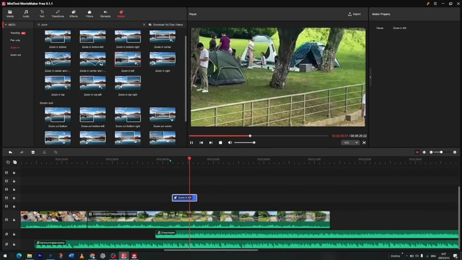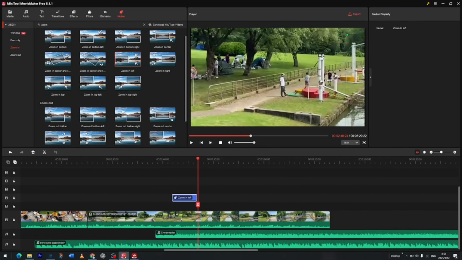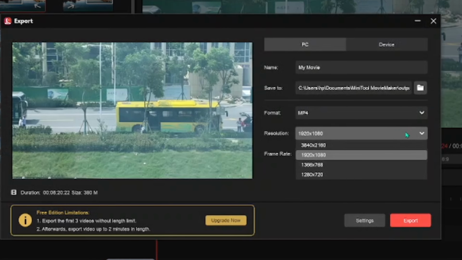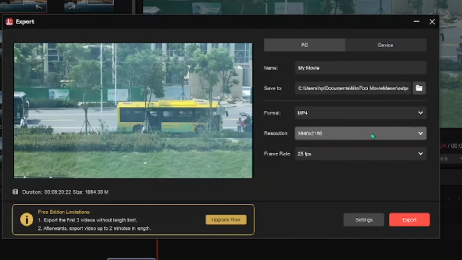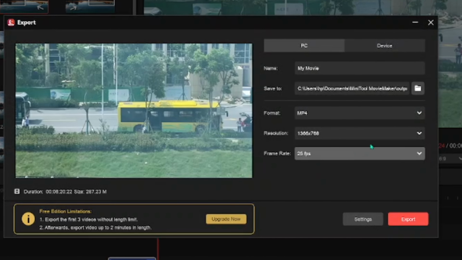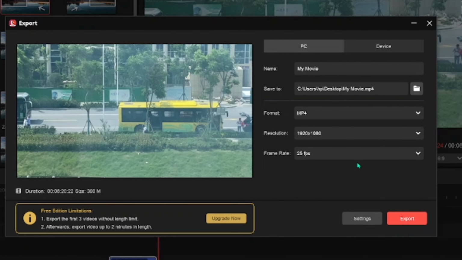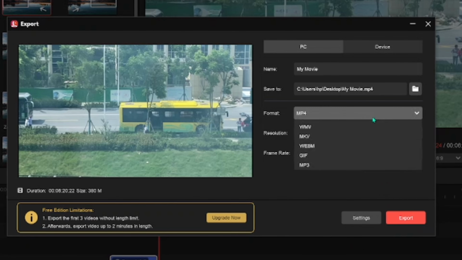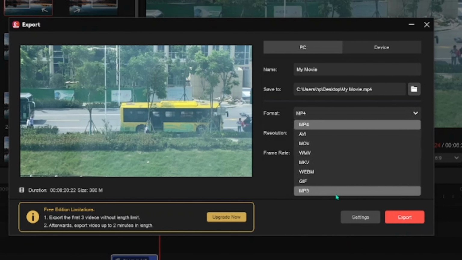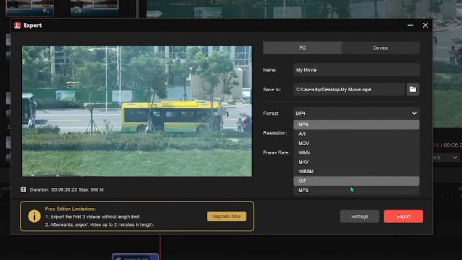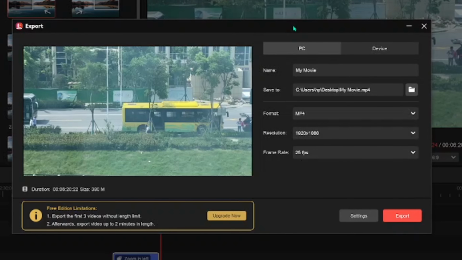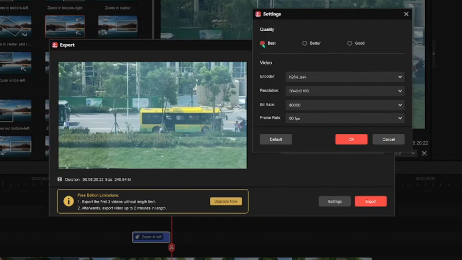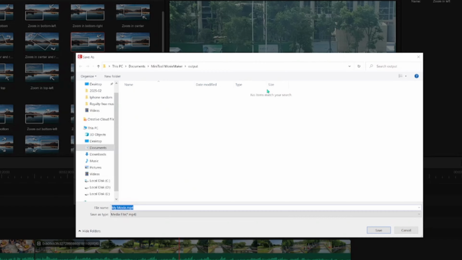Once your video is polished and ready, export in various resolutions including 720p, 1080p, and up to 4K, ensuring your content looks crisp on any screen. Save your videos in multiple formats like MP4, AVI, MOV, and more, catering to different platforms and devices. Enjoy clean, professional exports without any watermark, even in the free version.